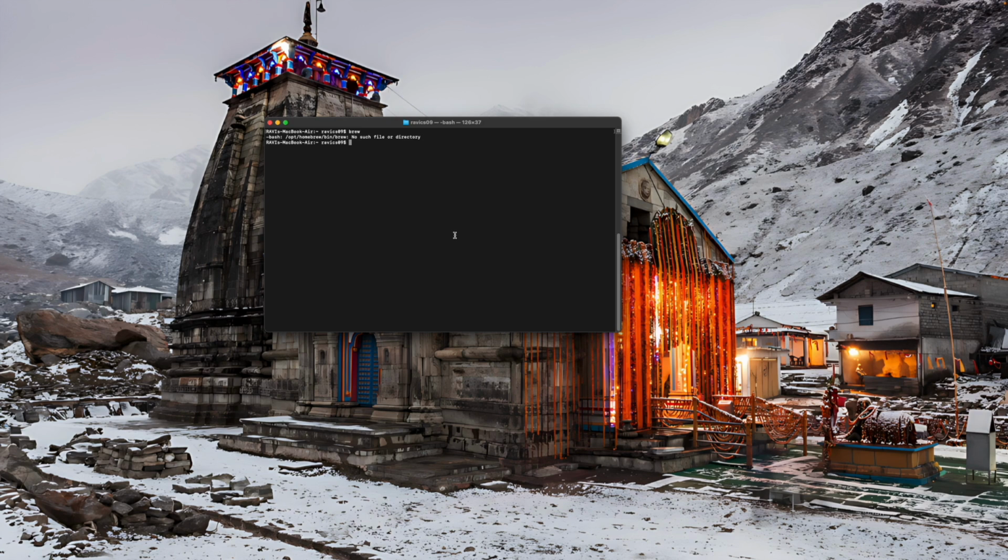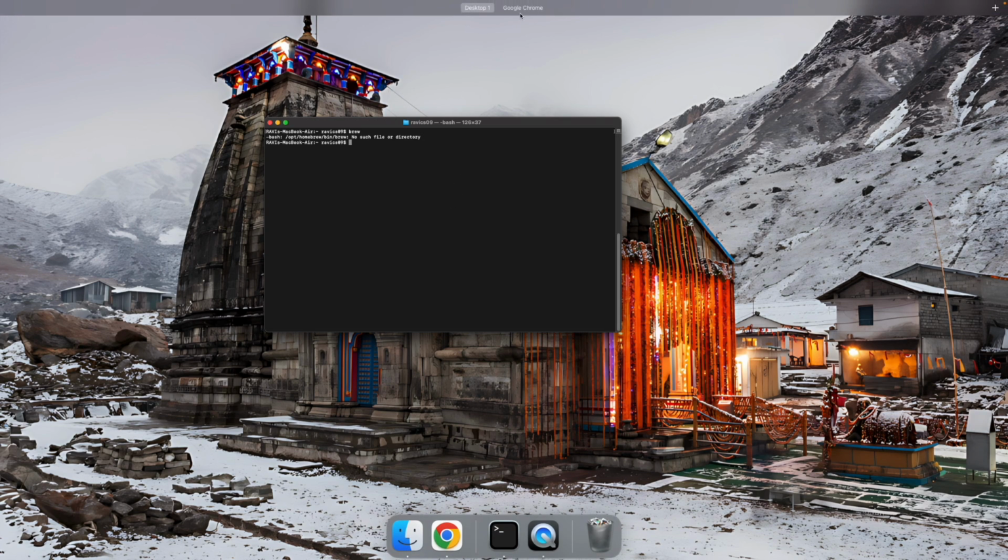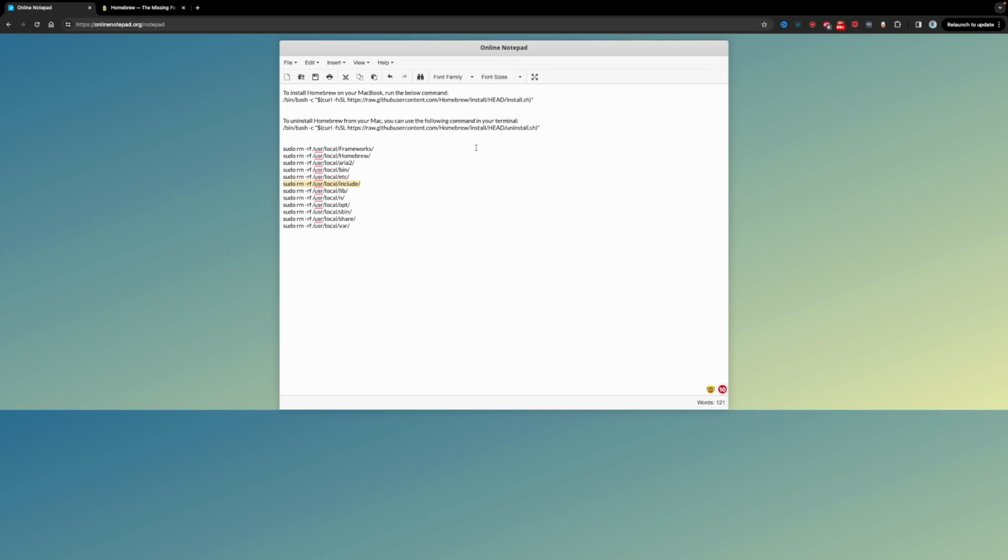So in this way you can install and uninstall brew, and you can follow these steps. I will paste these commands in the description to install and uninstall Homebrew.